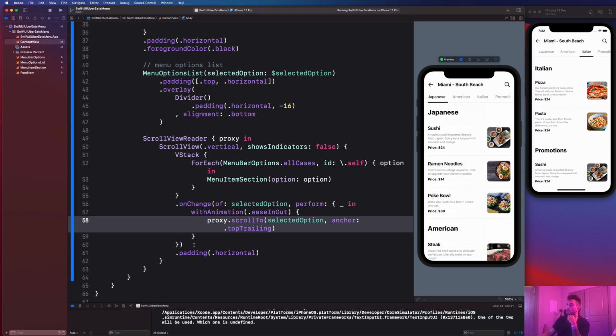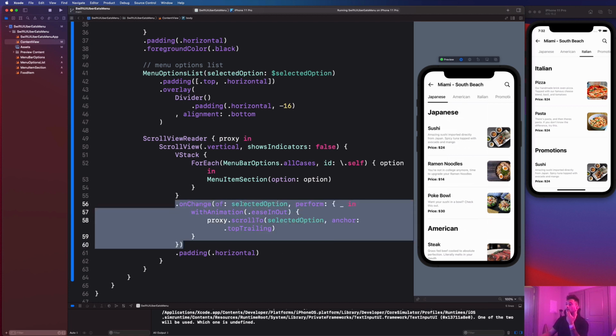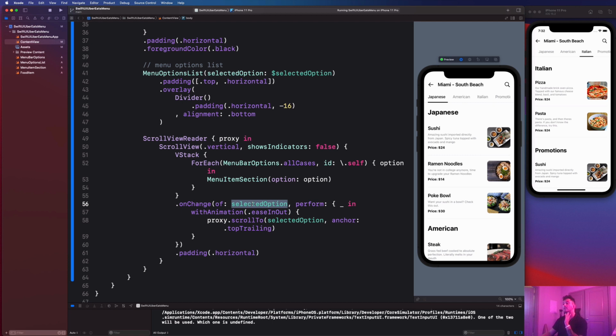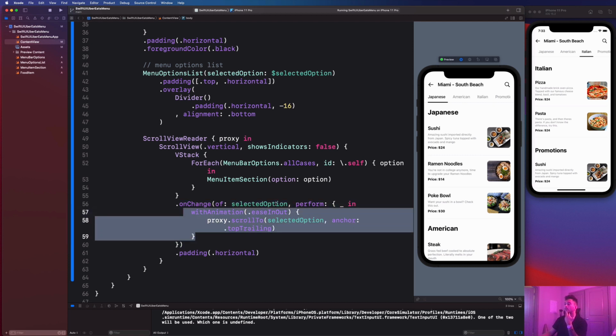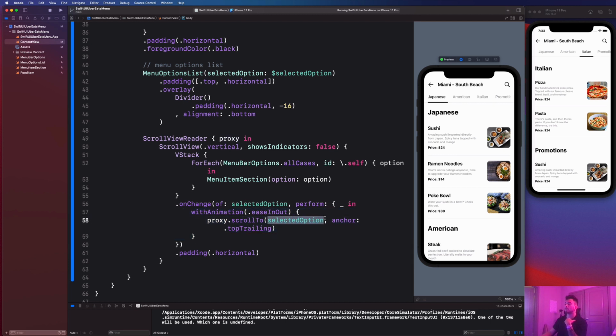So just to do a quick recap on this on change of, basically what this is saying is anytime selected option changes, so when I click a new option, selected option is changing, and this on change of function gets called. Then it will run this block of code with an animation, proxy.scroll to that particular selected option.